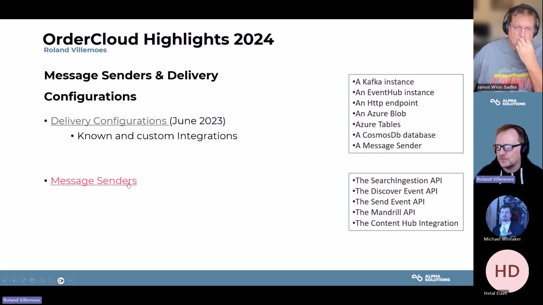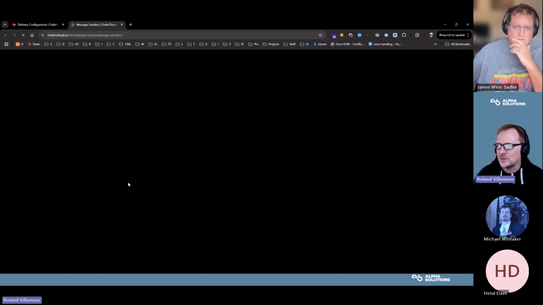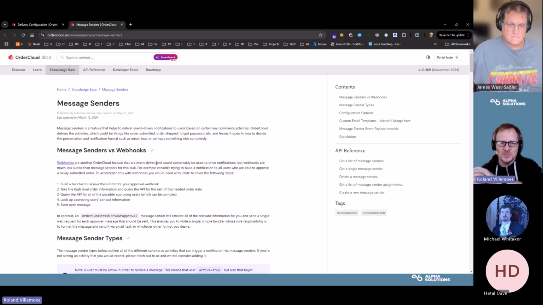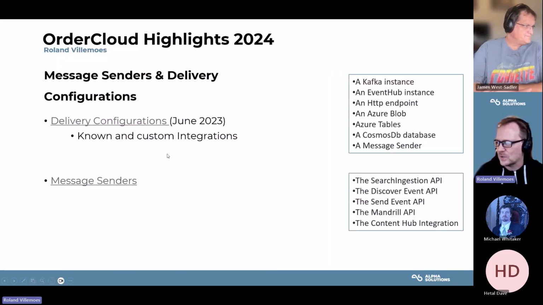Message centers. What is nice to know about message centers is that with webhooks you get very little information, but with message centers, OrderCloud gathers a bunch of different information and sends it off in one request, which makes it easier for you depending on what you want to use it for. So I have a little example of that, say with a forgot password, on how that would look.